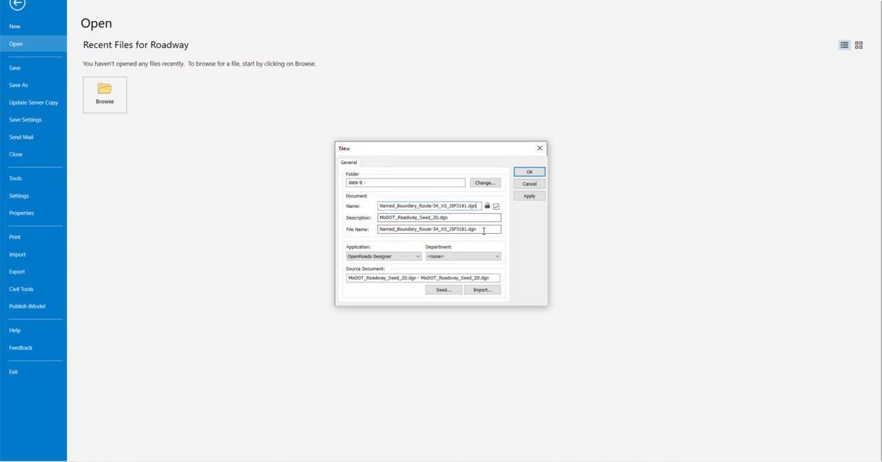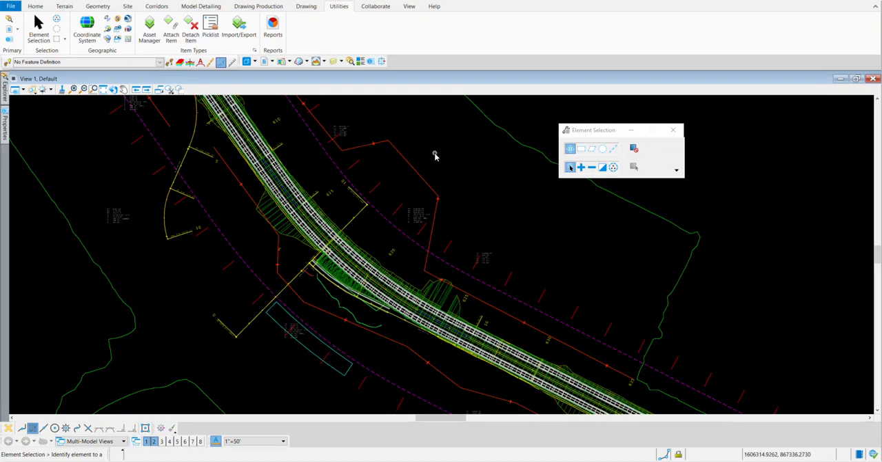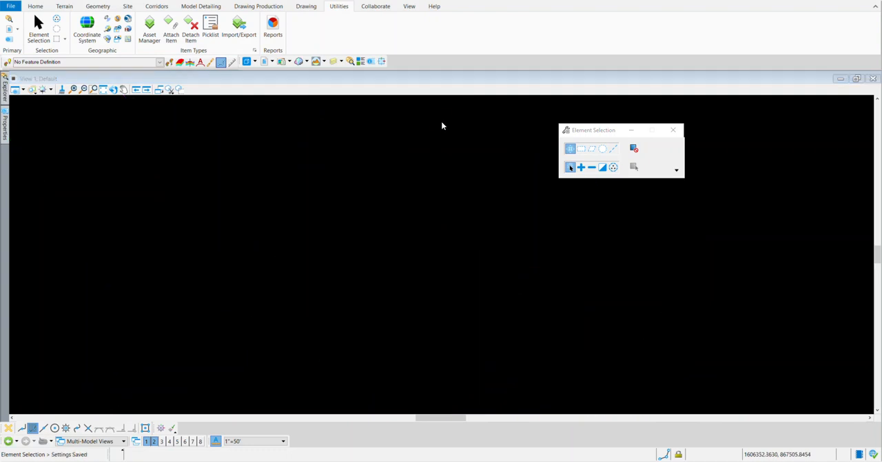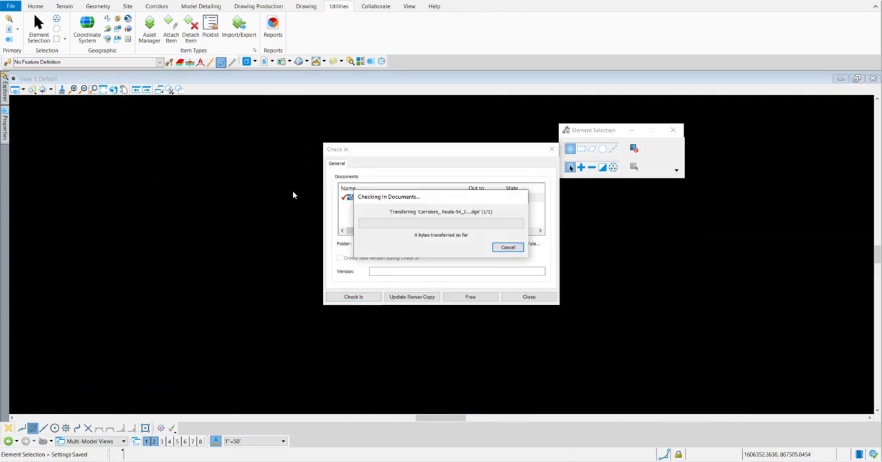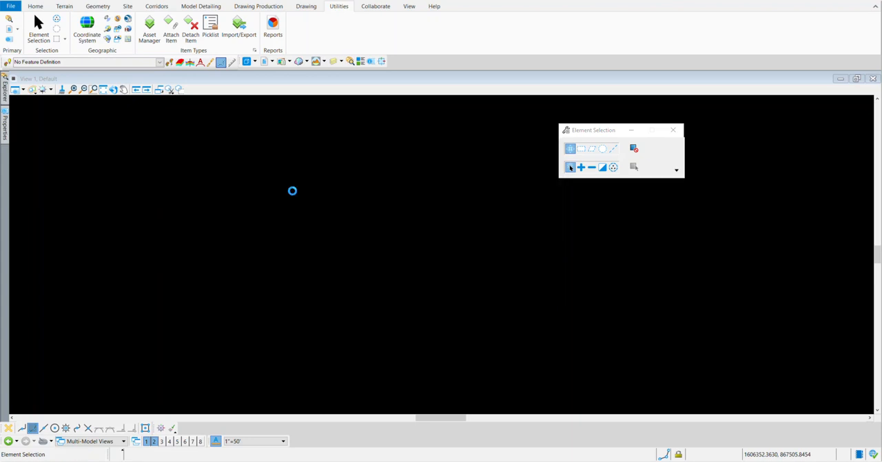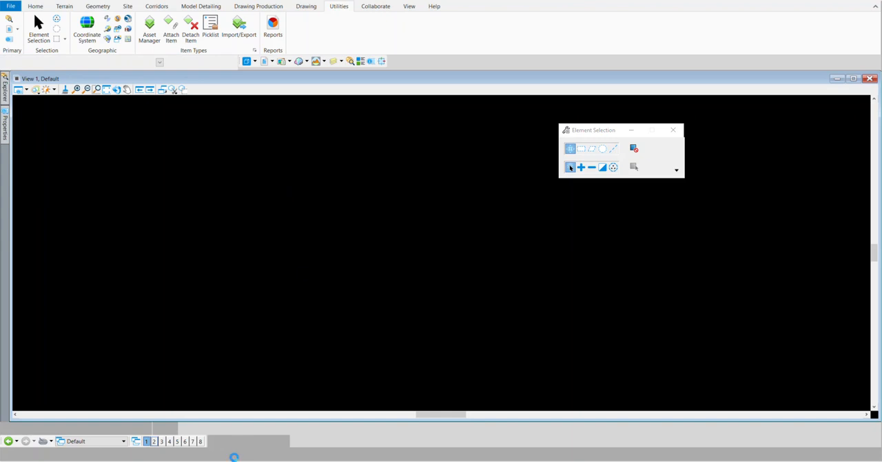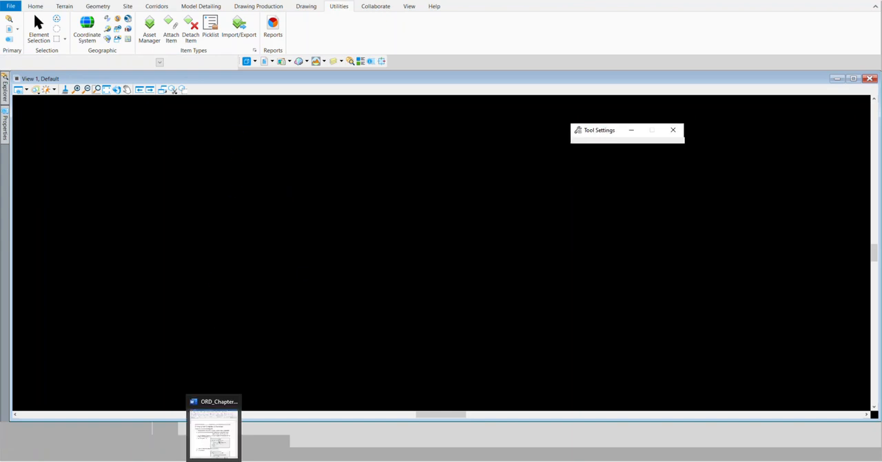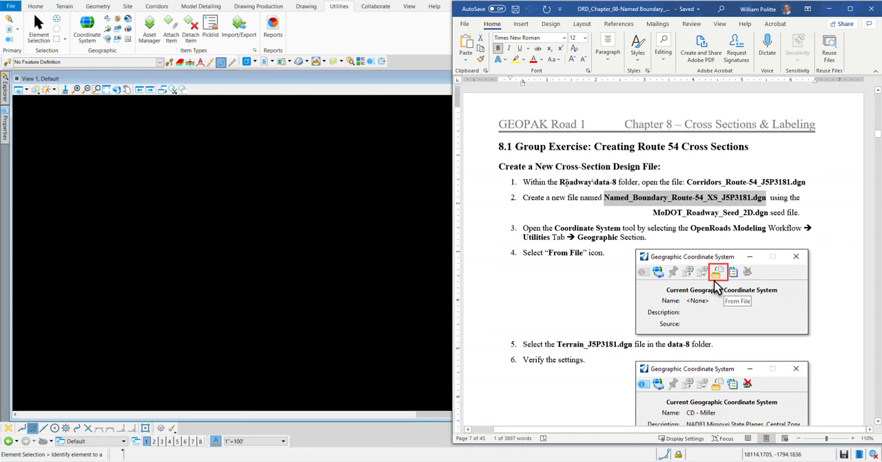I'm going to paste it in there, the file name. So it's going to be called named _ boundary _ route -54 _ XS _ J5P 3181.dgn. So once you have it named as so, we'll go ahead and hit the OK button and open that blank brand new file. And we'll check in the previous file. Now once it's finished opening, I'll go ahead and hit the Word document, go back to where we were at.